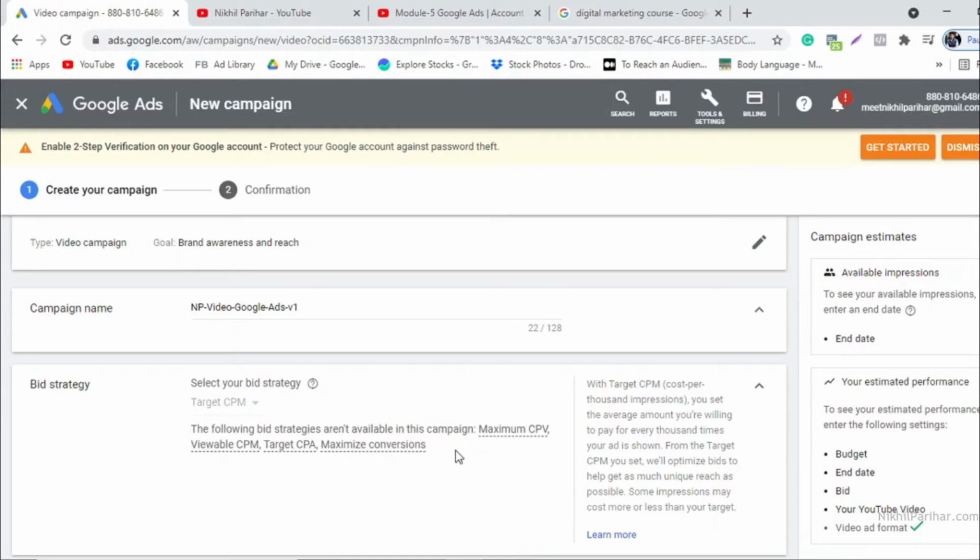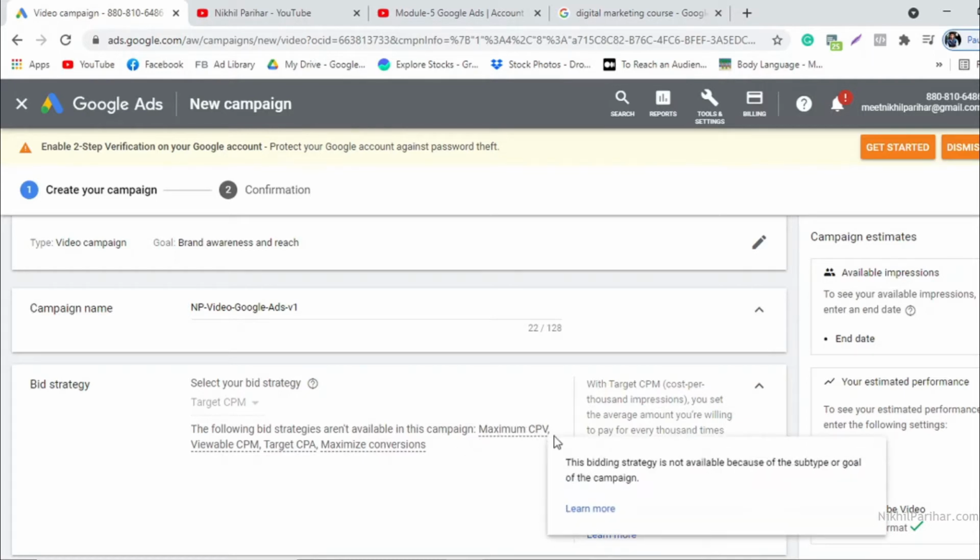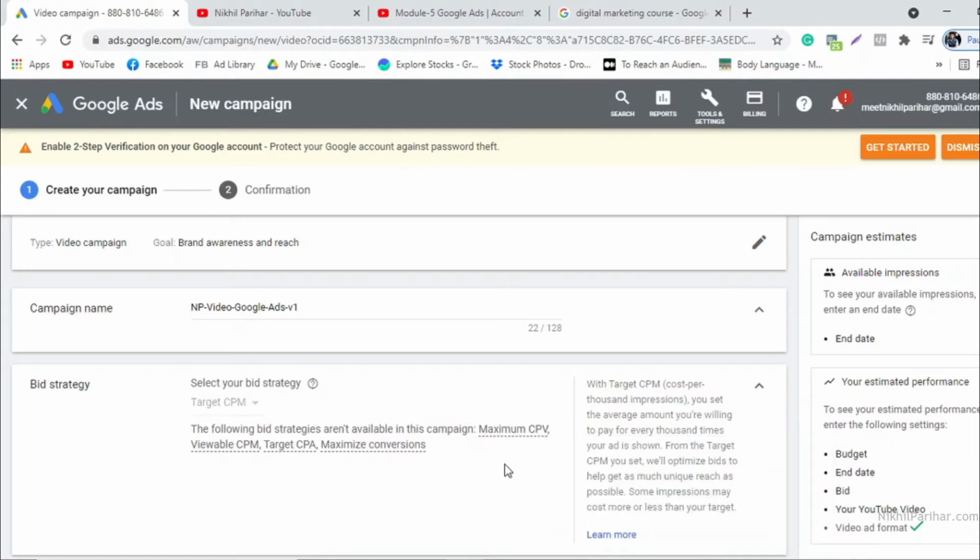You have many other strategies as well. Maximum CPV, cost per view. You can set up maximum CPV, how much you want to pay for a view. Viewable CPM, you have that option also. You can set a cost attached to viewable CPM, how much you want to pay when somebody actually views your ad. Target CPA, that's again the strategy which I have explained in my previous video while setting up the search campaign. So target CPA is cost per acquisition.